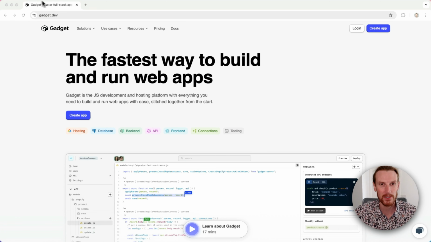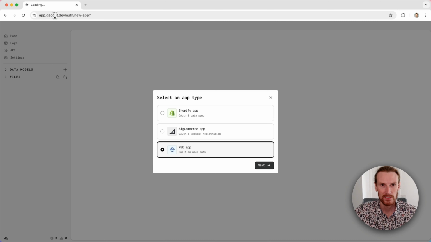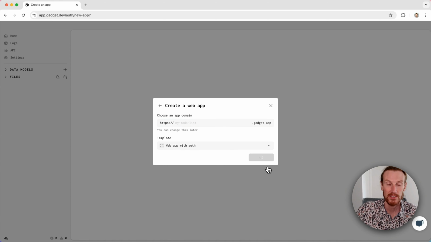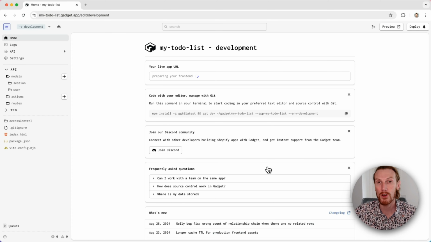I'm going to start by going to gadget.new. I'm going to select the web app type and I'll give my app a name, just my to-do list. This will spin up my new Gadget app for me, which will include a Postgres database, Node backend, and React frontend. And my entire app stack is going to be serverless and live on the internet. So my development environment is on the same infrastructure I use for production, which makes deployment very easy.